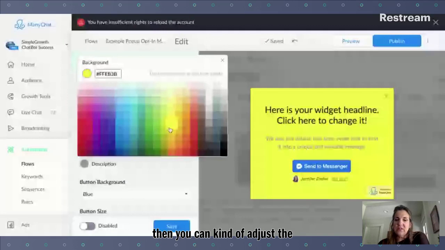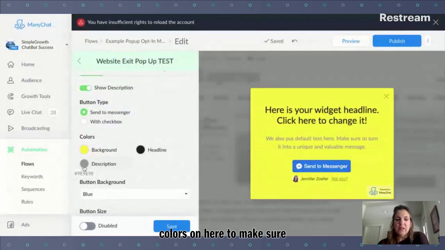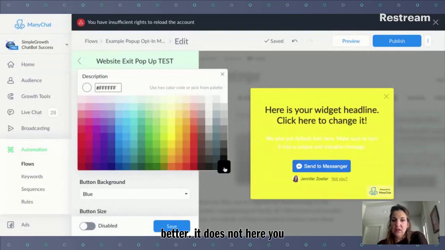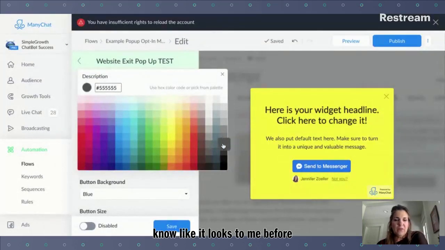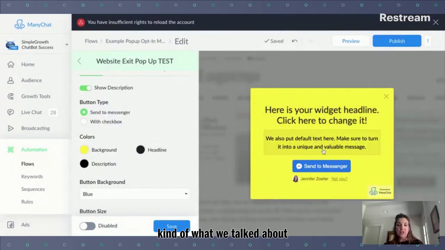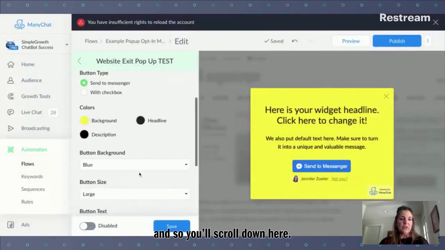Then you can adjust the colors on here to make sure they show right. I like to test it to see if white shows up better. It does not here. It looked gray to me before. You just want to make sure that it's easy to see. Then this is where we talked about your call to action language, so you'll scroll down here.